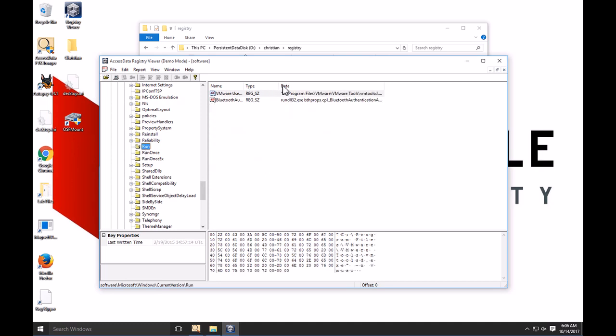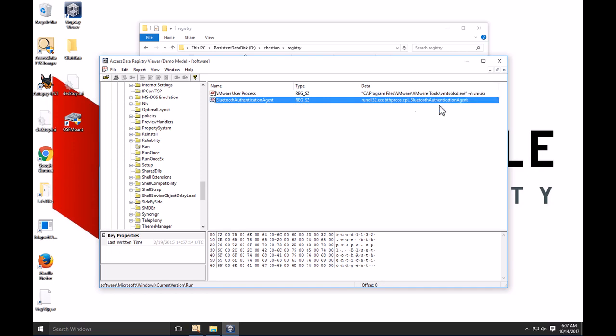And there it is. So on this particular image, there's two things set to start: VMware user process and the Bluetooth authentication agent. Nothing too exciting here. We are able to figure out that this image is from a virtual machine. Otherwise, there's no reason really for this VMware user process to run. And that's the user process that shows up on the bottom right of your computer, typically down here. All right, so that was the first demonstration. The other, and this is useful for malware analysis, because as I mentioned previously in another video, malware often likes to hide itself here to remain persistent.